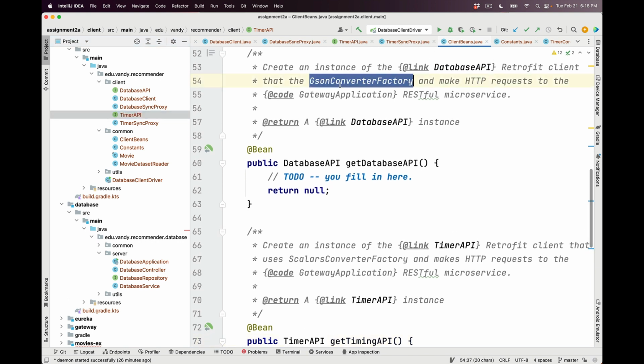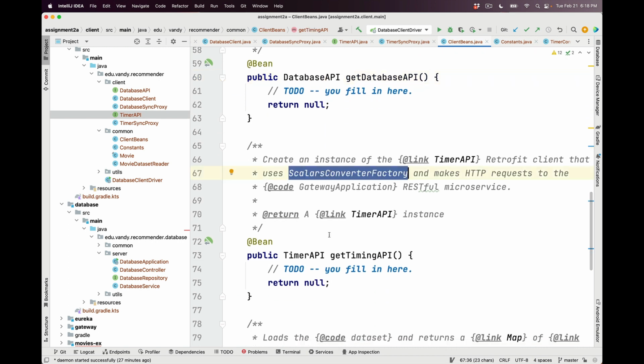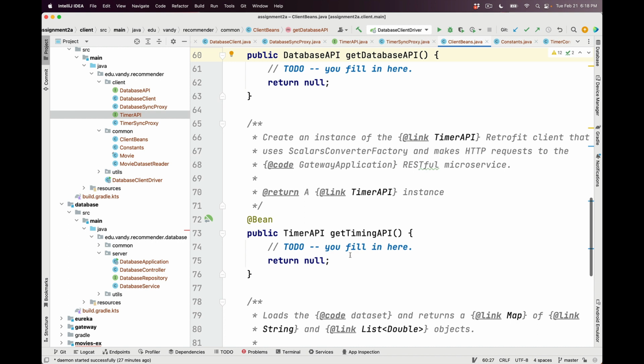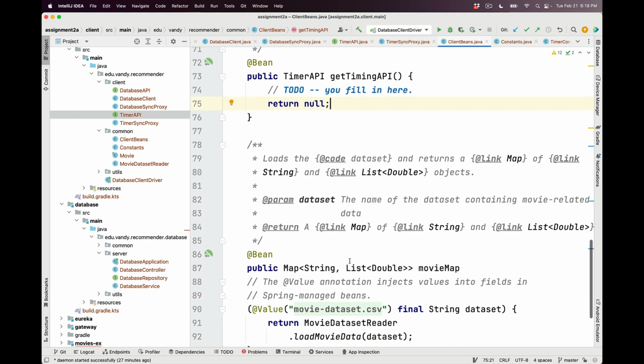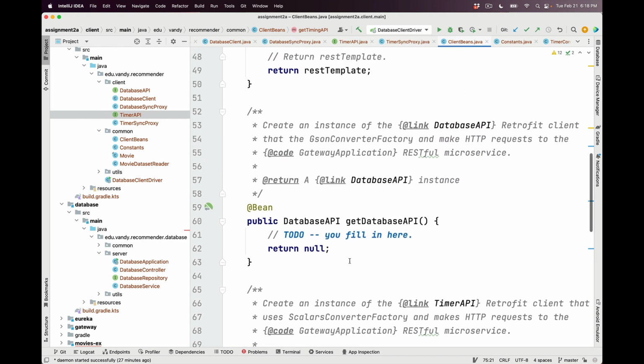You want to use the JSON converter factory for the database API, but the scalars converter factory for the timing API. And that's because this returns lists and they have to be encoded with JSON, whereas this just returns a Java string, so you don't have to do anything fancy. You can just use basically the scalars converter. So you'll have to figure out how to write that code. The code down here is already done for you, but you'll have to fill in the blanks there.